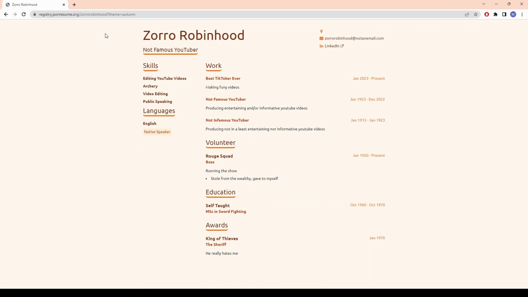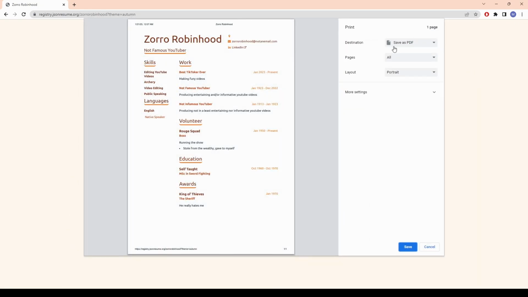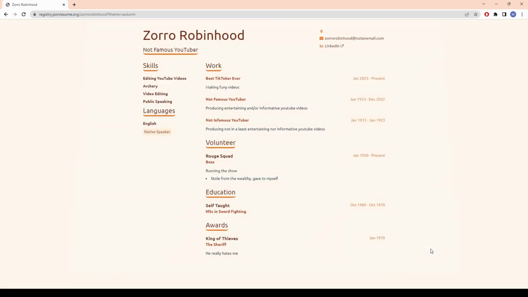I'm now able to share a link to my resume or create a PDF out of it by simply printing the web page and selecting Save as PDF as a destination. Voila! A fully working JSON resume.